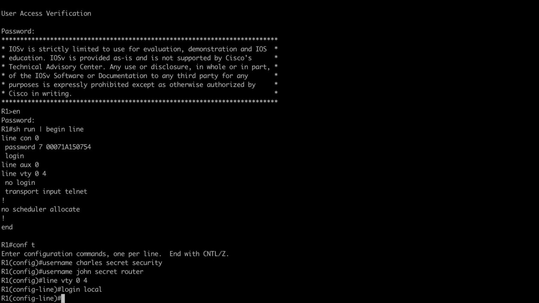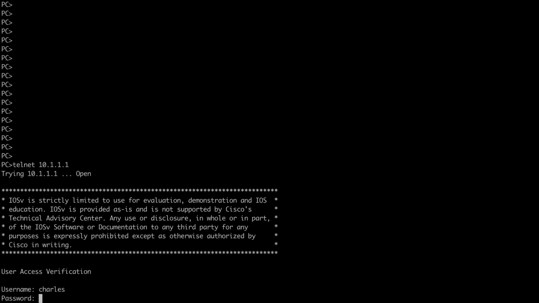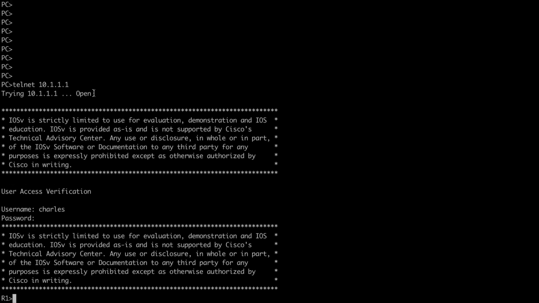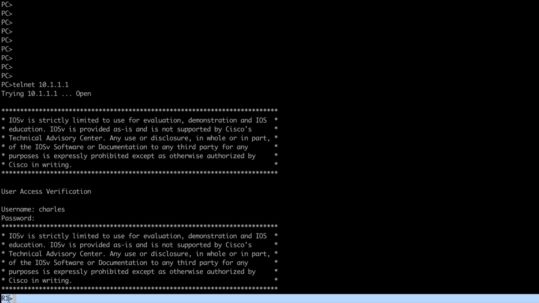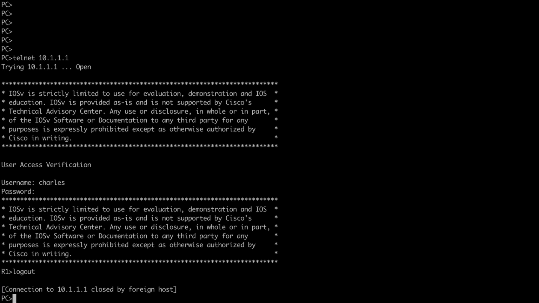So let me jump over to a secondary host that I have. So now that we're over there, I'm going to telnet to 10.1.1.1, which is the interface IP address for router 1. And you can see that it asks me for the username. So I'll try Charles, password, security. And now notice the command line prompt has changed to R1, where that was previously PC. So the Telnet session has successfully connected and verified. If I say logout, it tells me that the connection is closed and I'm back to my normal command line. So it looks like our VTY line authentication method worked just as we would want it to.